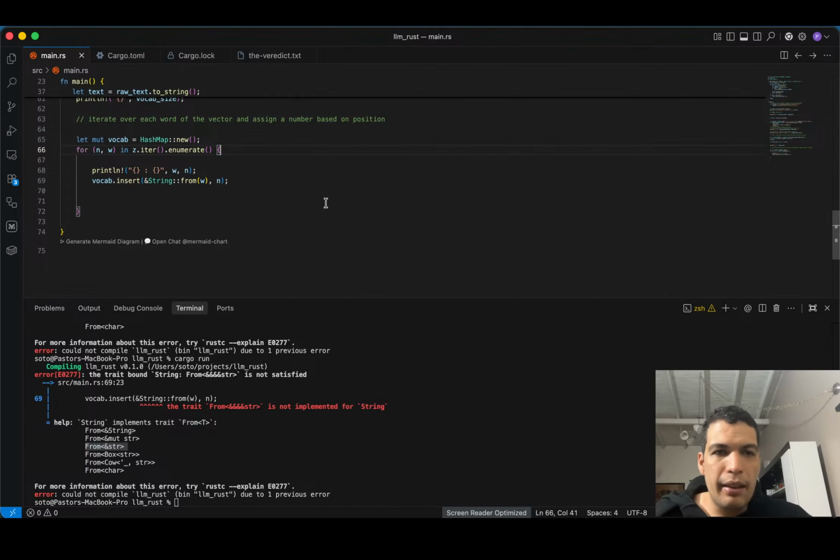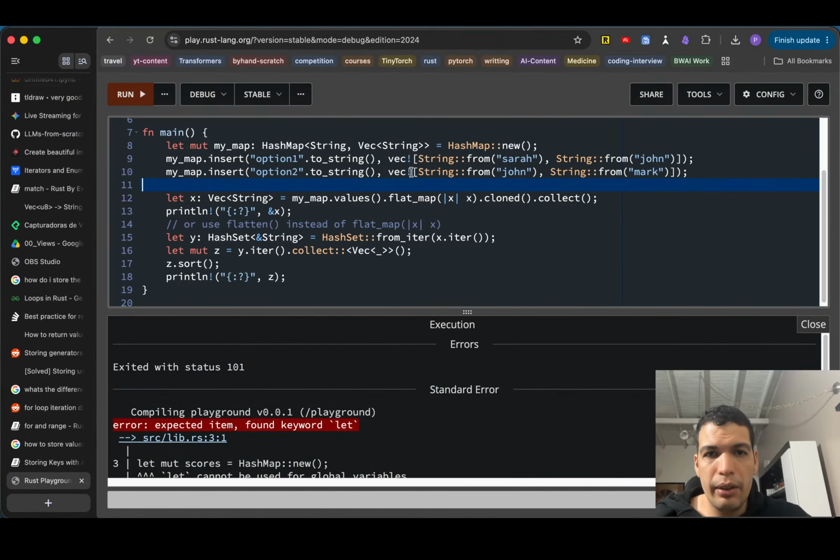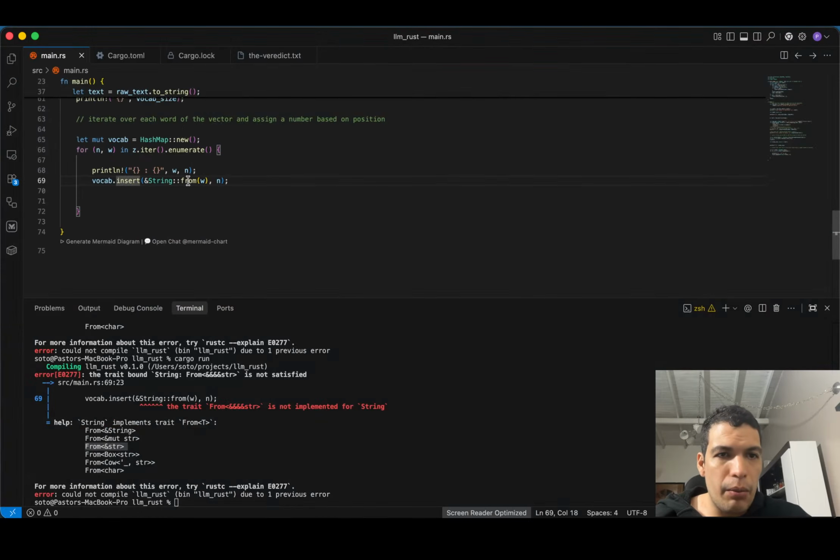There are some nuances that we can learn from here, but this is a critical step and we need to do it correctly. The other thing, or what is failing here, is that I want to pass, I think W is the word and N is the ID. So I already defined the hash map, and the insert keyword is how you insert something. But yeah, for some reason it's not working.